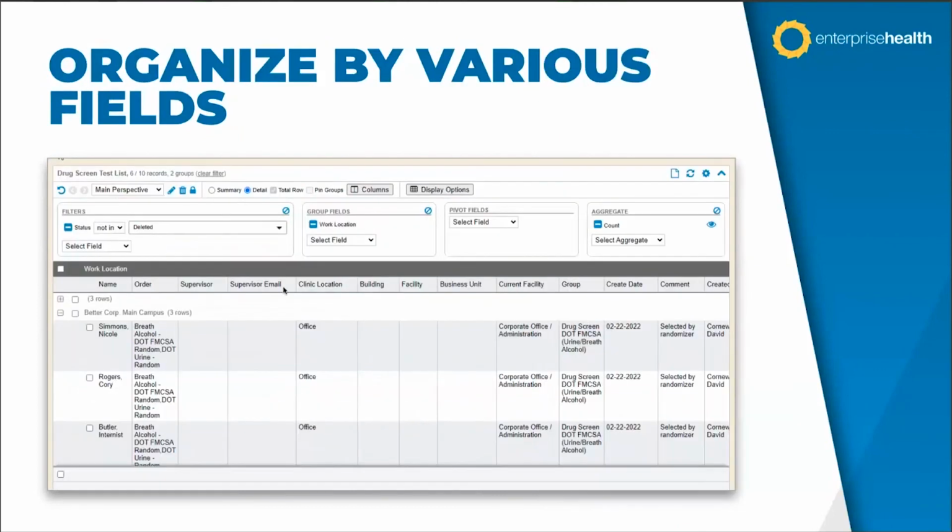And I believe I have one more screen of this. This is grouping by the work location. So just to show the ability of, like I said, I want to sort this by one of these fields to indicate everybody at Better Court main campus. I need to send that list off to the contact for that area. But these can, of course, be grouped by any one of these fields that makes sense for your use case.